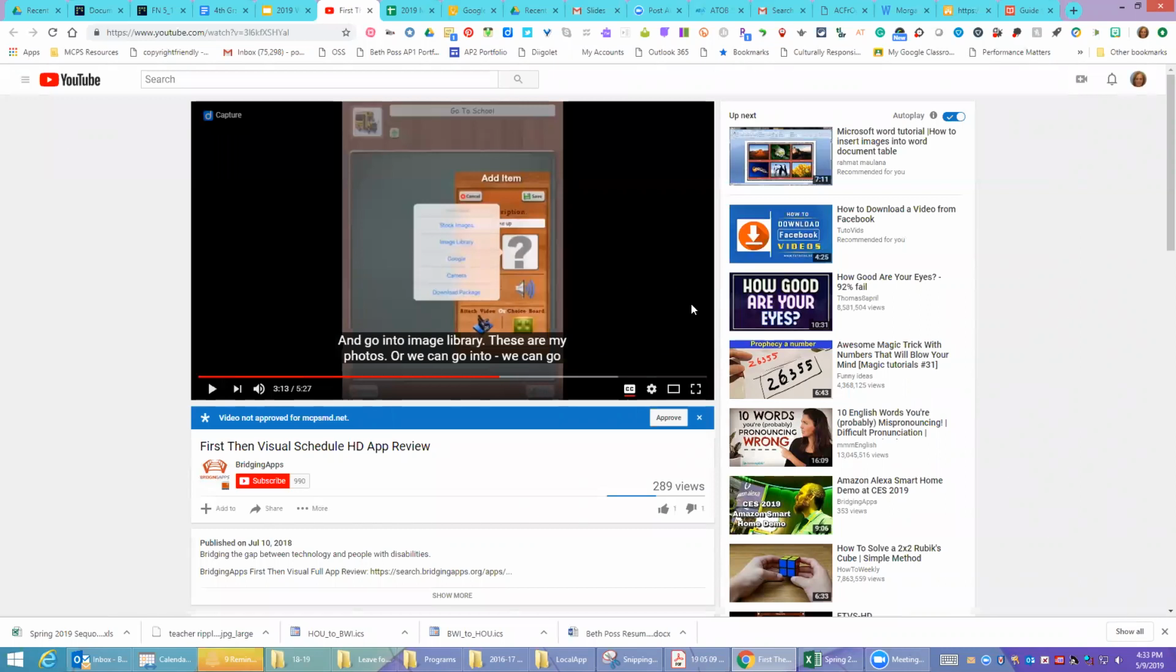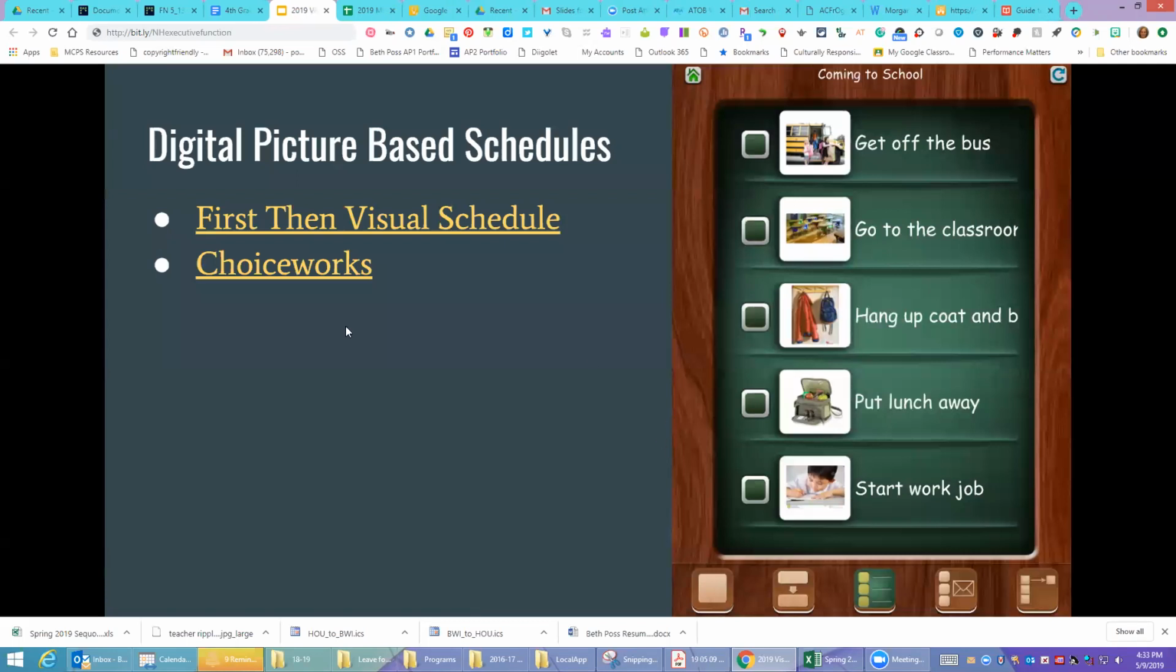So again, some different tools within First Then Visual Schedule. This is not a free app, unfortunately. I wish it was. It generally runs about $7 or $8. So not ridiculously expensive, but not free either. I'm going to flip back over, close that, flip back over here.